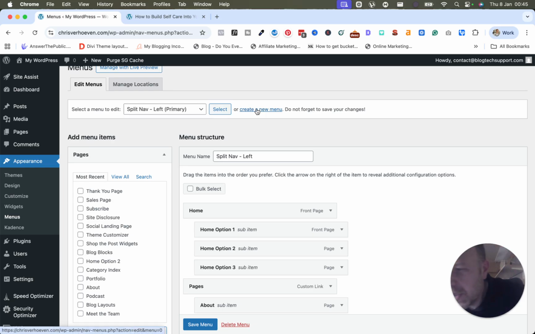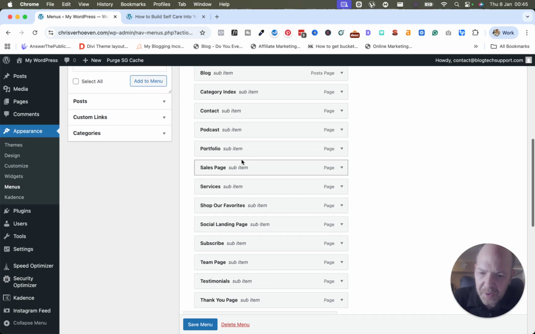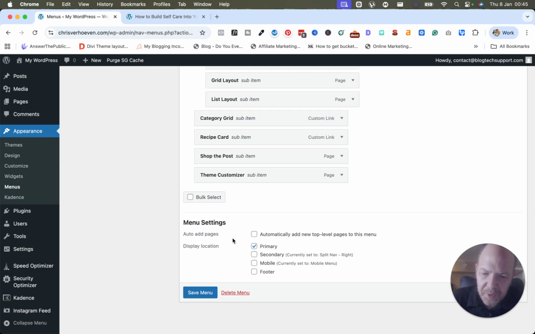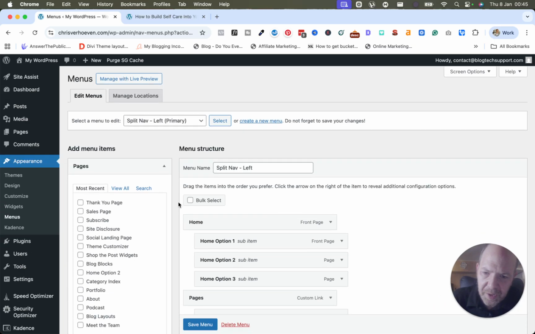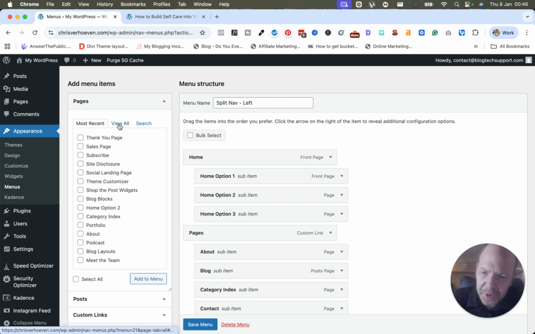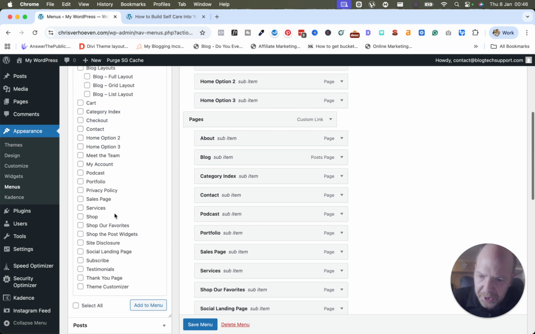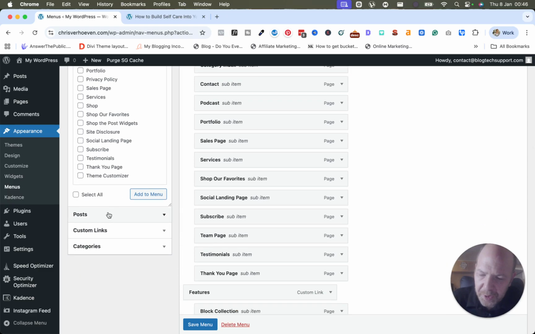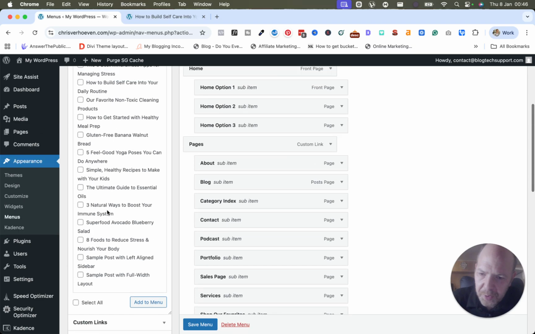What I always do is I have the menus for the desktop version, and because people on the mobile version don't have multiple menus, I create one mobile menu that has everything underneath it. And here at the bottom you can set which is what, primary, secondary, the mobile or the footer menu. And then over here at the left area you can see all of your pages. If you want to see more, click view all, and you get to see all of your pages on your website. Same thing if you want to add a blog post to your menu, you can do that over here.